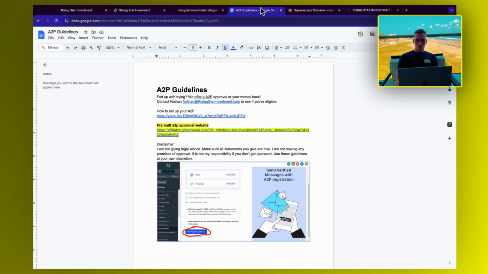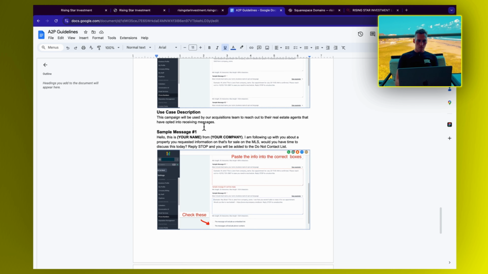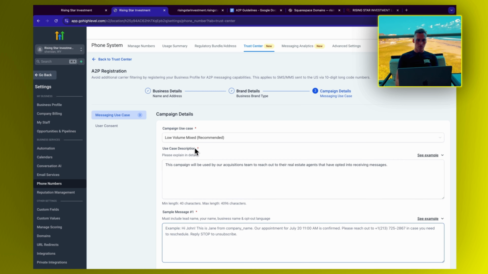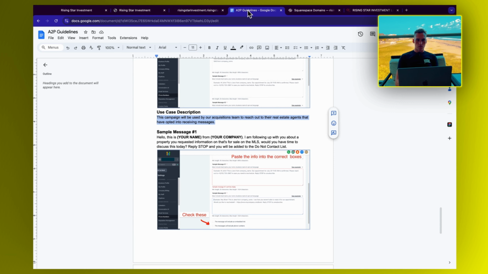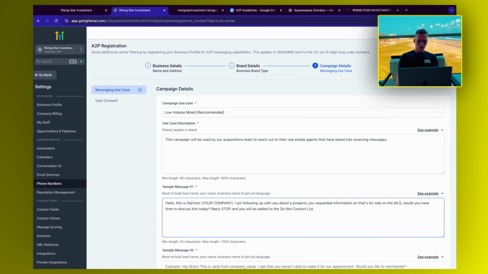And we are going to start copying and pasting. So pull up that document, and right here, use case description. This campaign will be used by our acquisitions team to reach out to real estate agents that have opted into receiving messages. Control B, okay? Use case description. Sample message number 1. Okay, copy, paste. Now fill in your name. Hello, this is Nathan Harris from Rising Star Investment LLC.